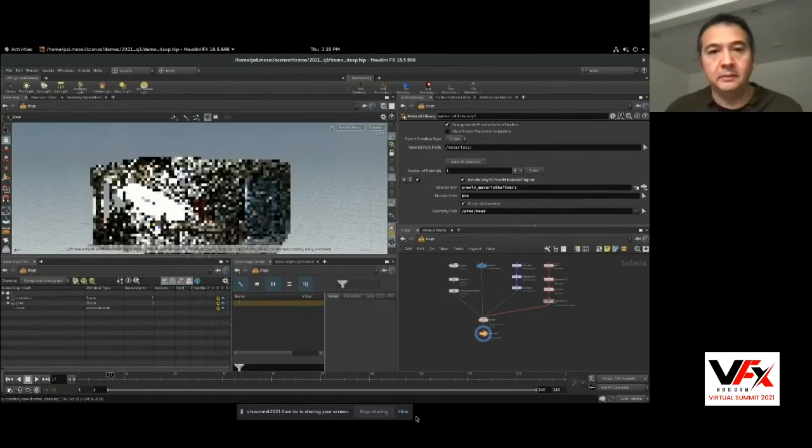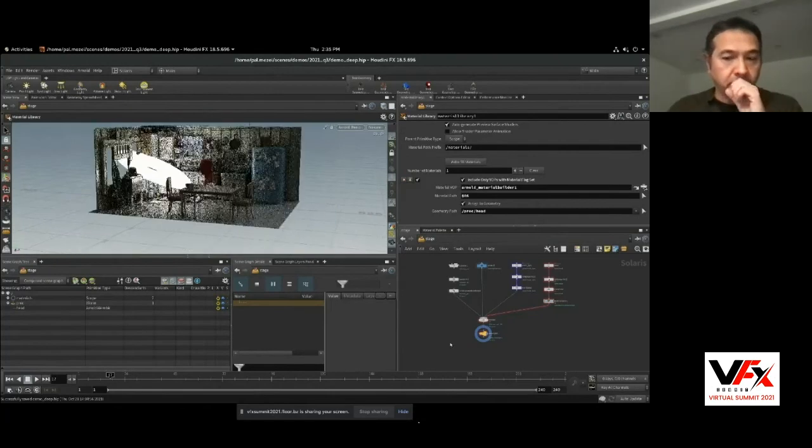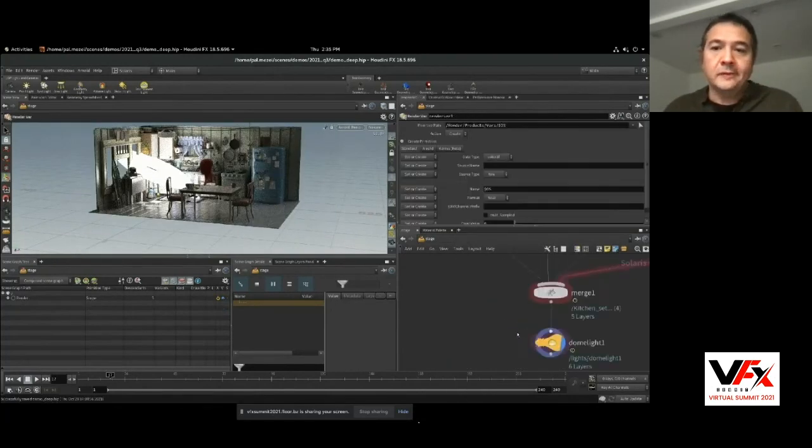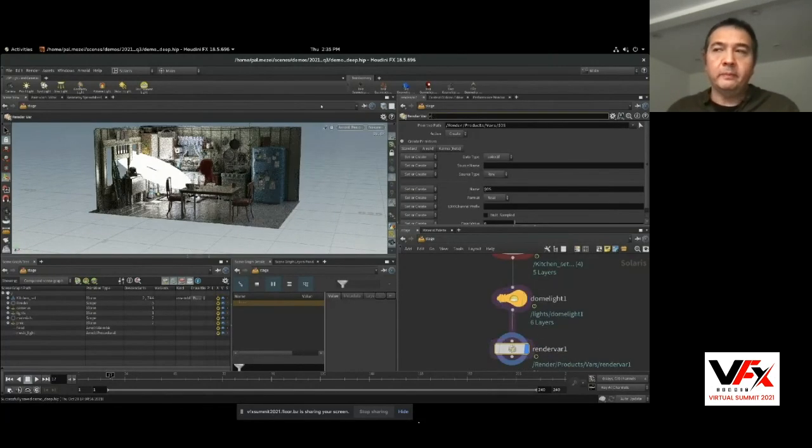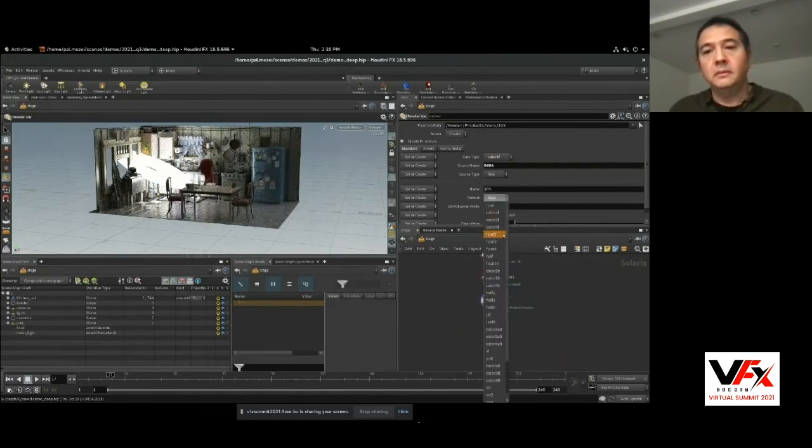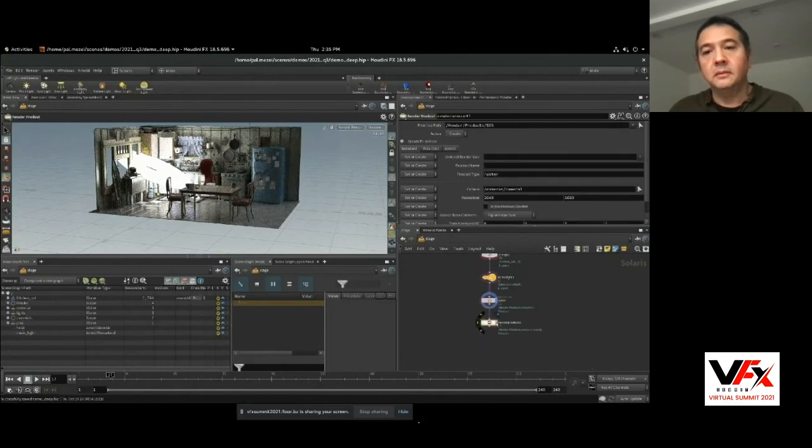The next feature is deep rendering in Solaris. It is straightforward to set it up. First, let's create an AOV, just like with standard EXR files. I'm just going to set it to the RGB AOV. Then create a render product, connect the AOV, and set the output file.